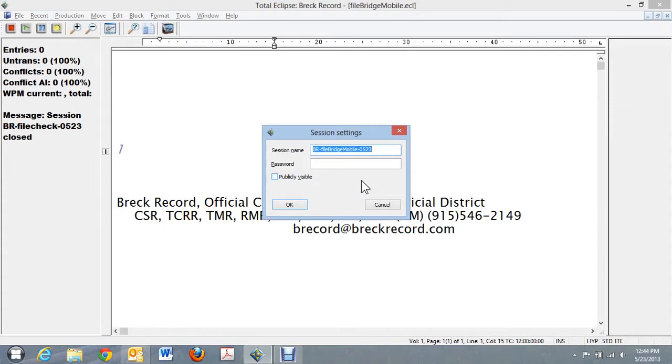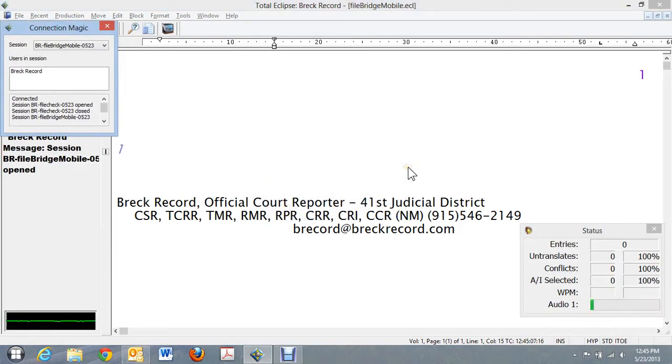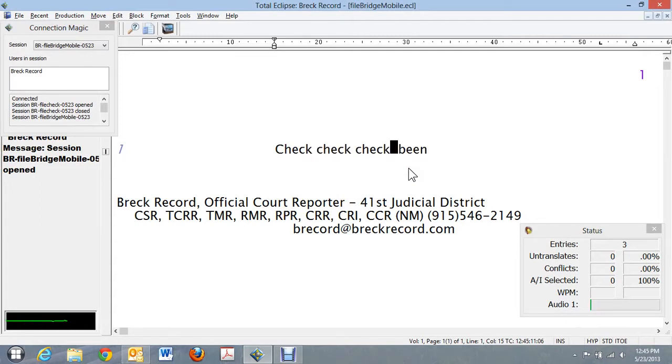Last stroke. Here's my session for Connection Magic. I'm going to put in my password this time. Make it publicly visible so that I can see it on Bridge Mobile. Click OK. Check. I've got stuff on the screen.